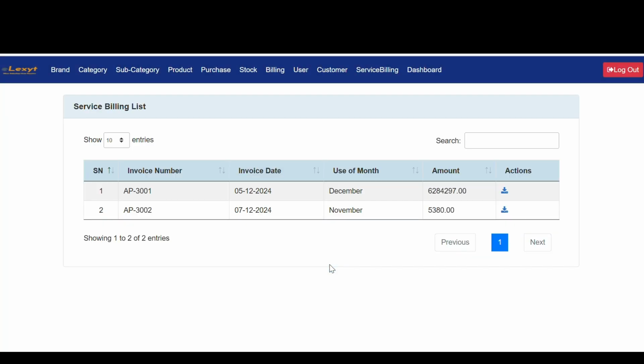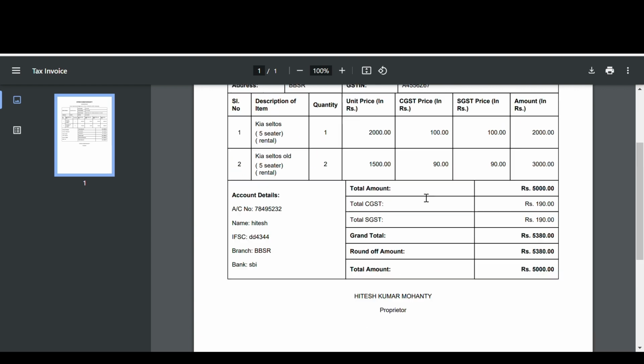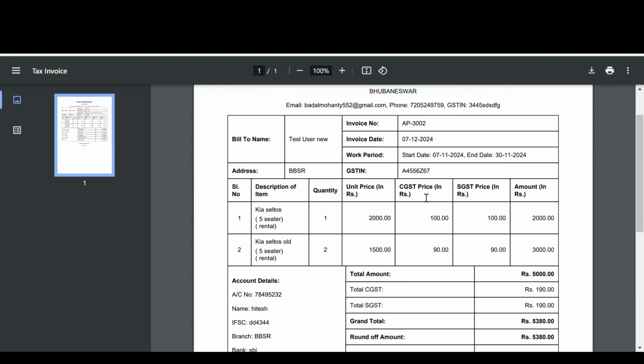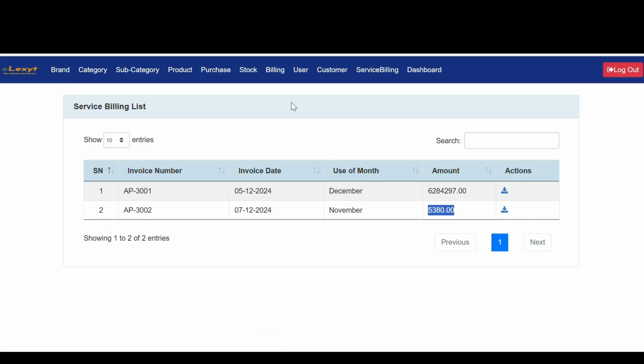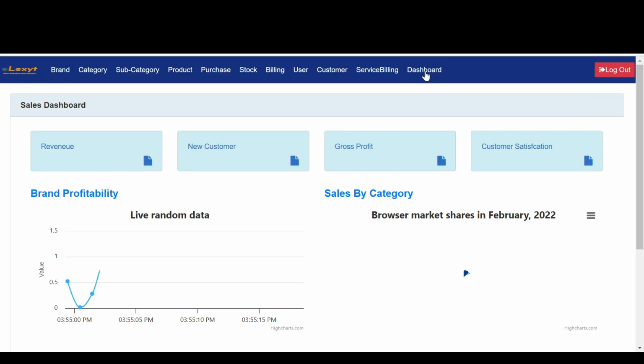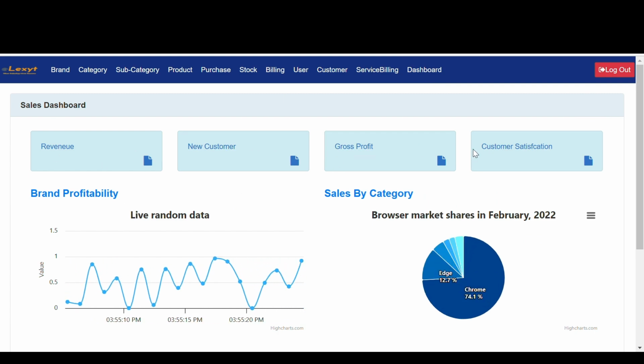Billing confirmed. Now you can see the invoice date, this is the invoice number, usage of month November, and this is the billing amount. We can download the bill here by clicking on this. You can see a bill is generated now. Like this, a formatted bill we can generate, and you can print it, and you can also share it with the particular customer.